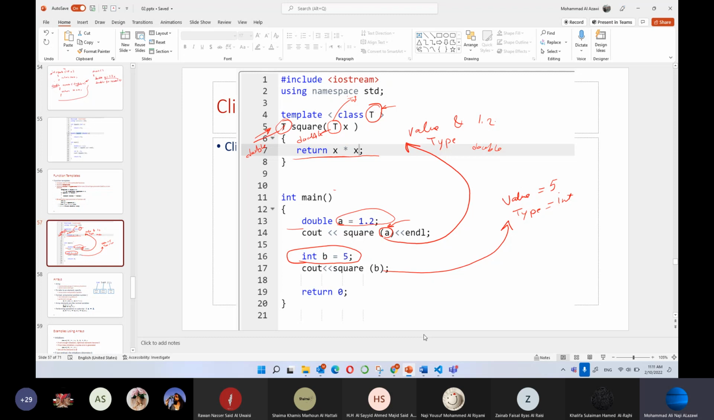Can you just give me 1 second? I want to connect the charger. 1 second, please.